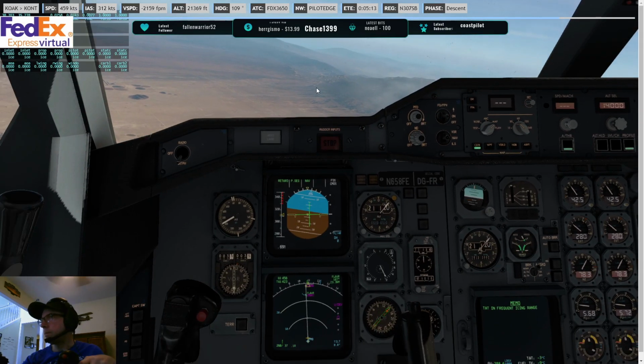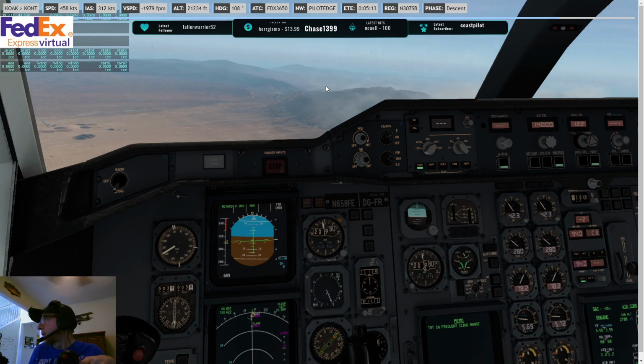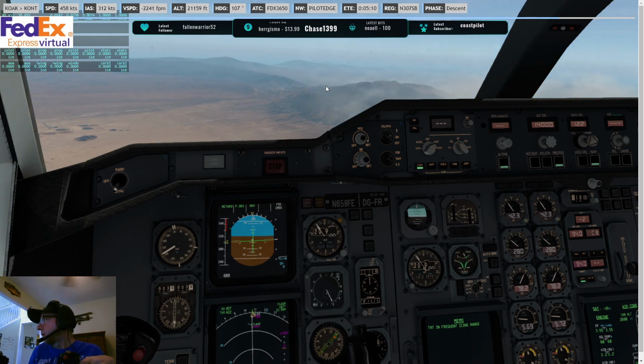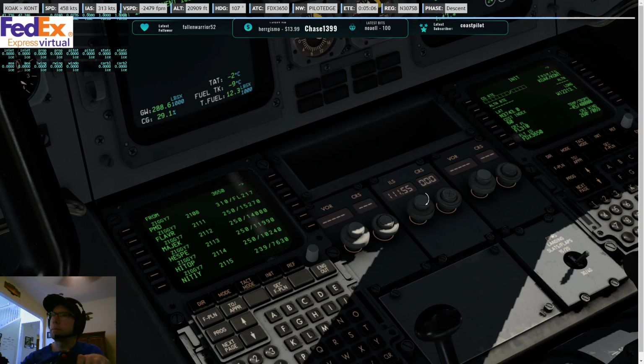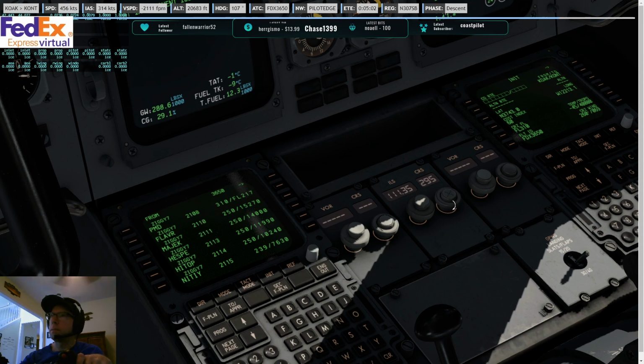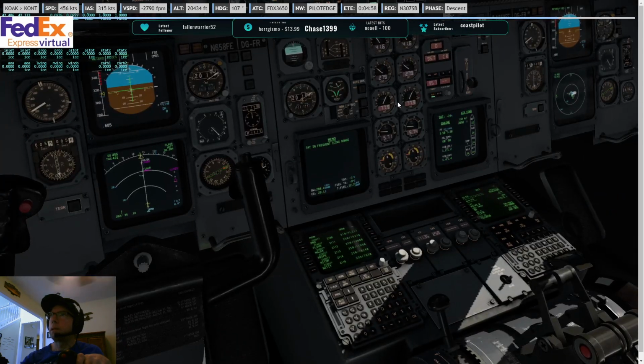751 Mimi uniform, LA Center, Catalina altimeter 3018. 181 Mimi uniform. All right, ILS 26 left for visual assistance is 11135, with a course heading of 258. So we'll have that ready to roll.